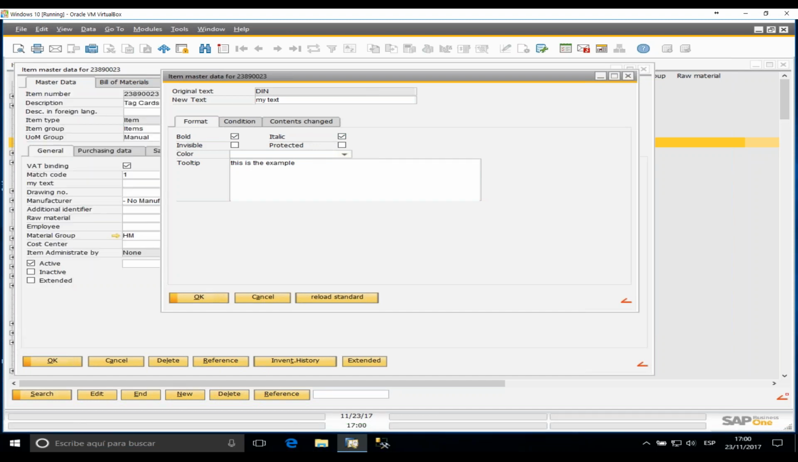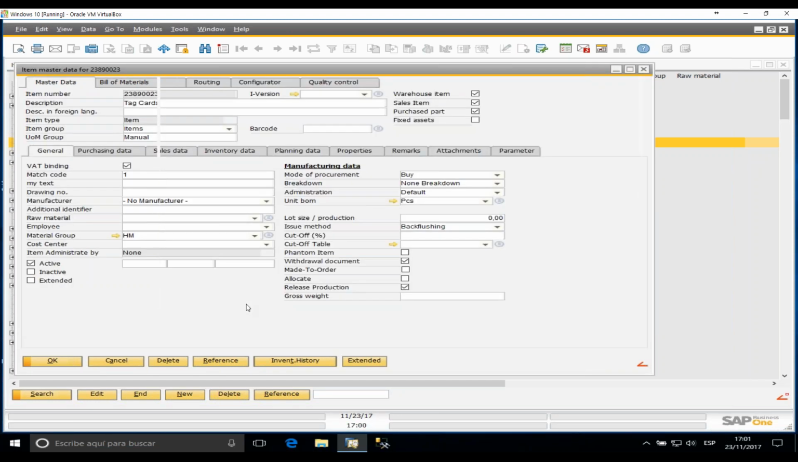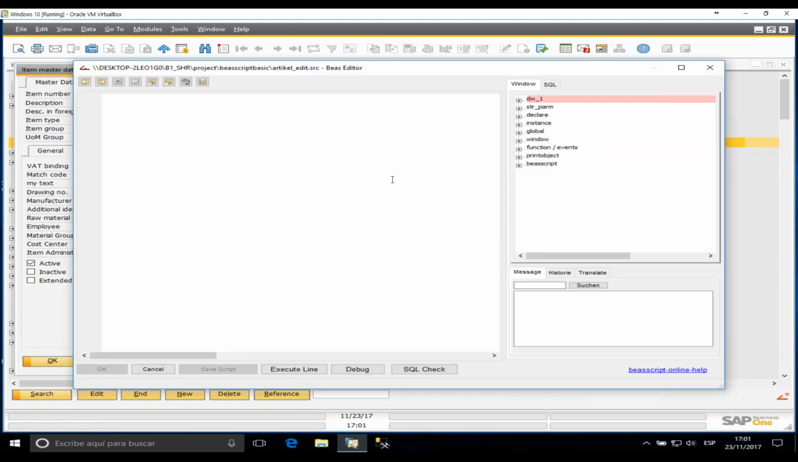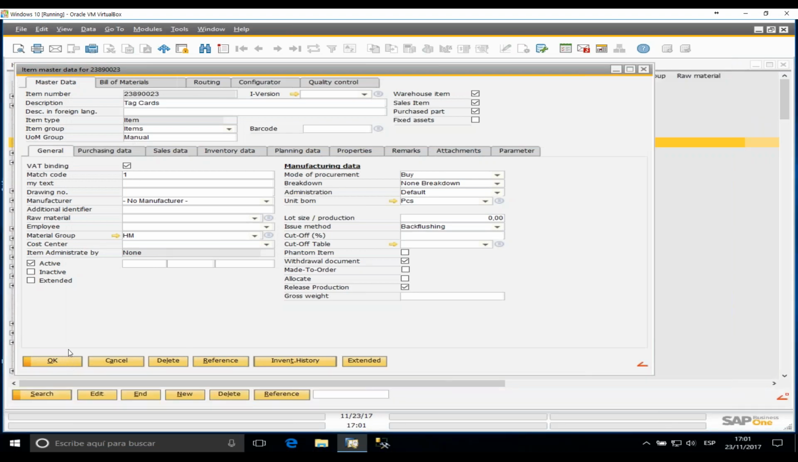The system is saving this information at the end in our project folders. If I go here to the tools, extension for clients, I need to save first. Sorry.